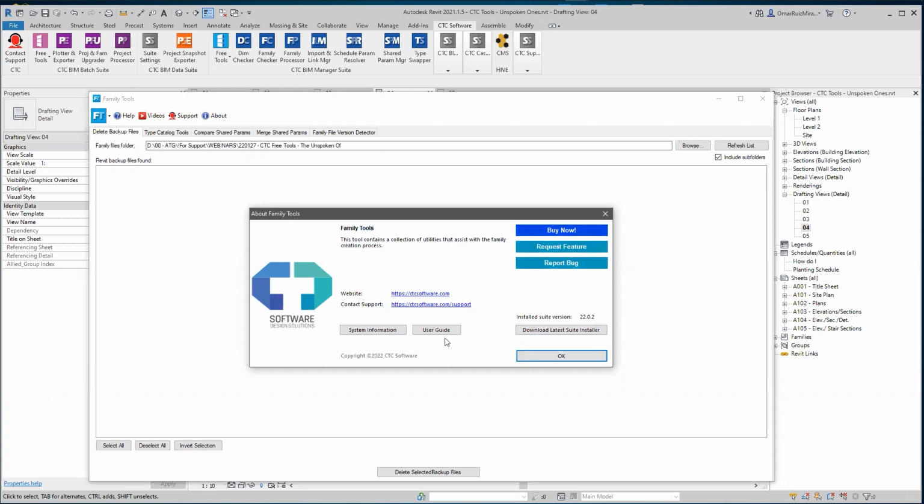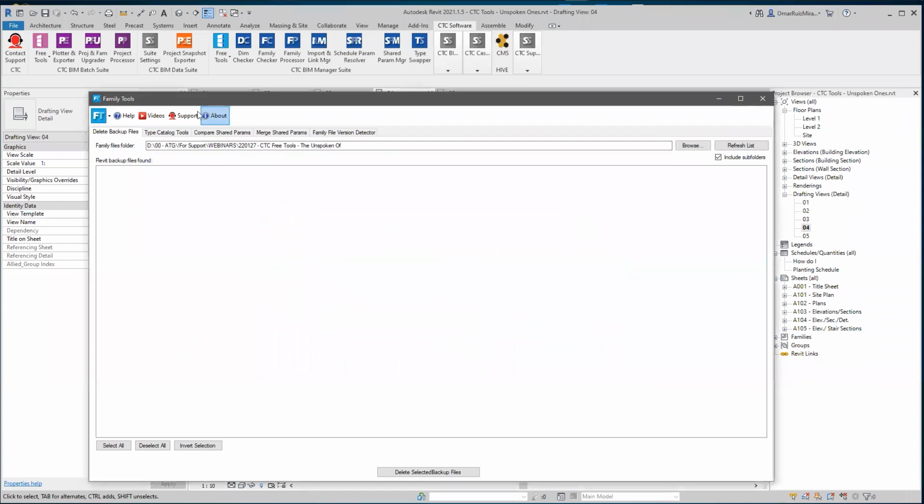Like if something is not working, something's bad with the tool, just let us know. And of course, some more information here. You can also access the user guide from here as well. Those are very typical buttons here in the suites, and in all of the tools as well.